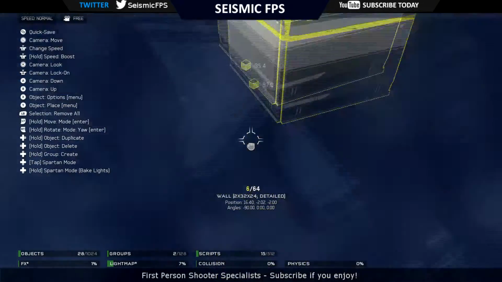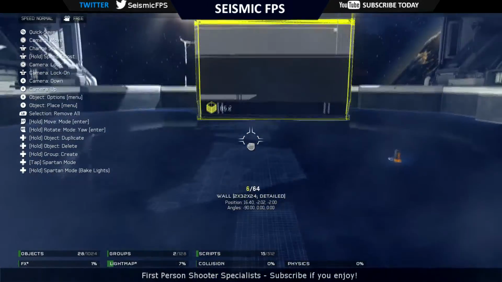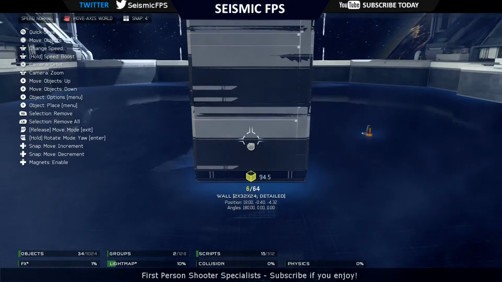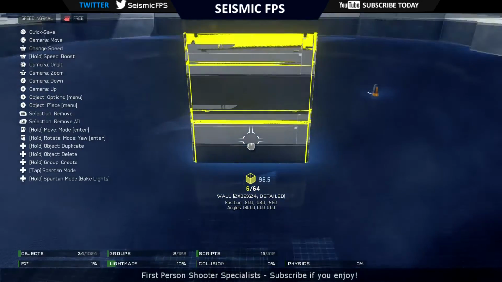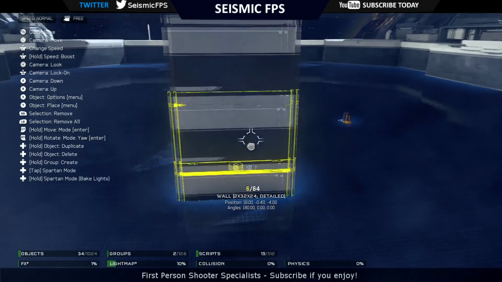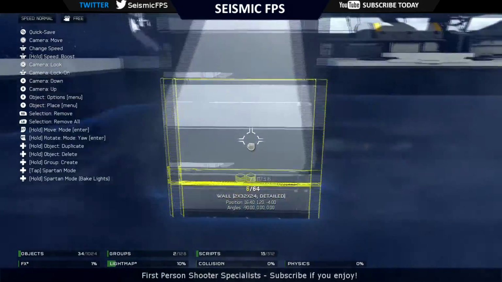So duplicate them again, down the bottom, like so. And that's it. There's your elevator shaft. All the bases of the elevator shaft done. Now we just need to make the inside up.